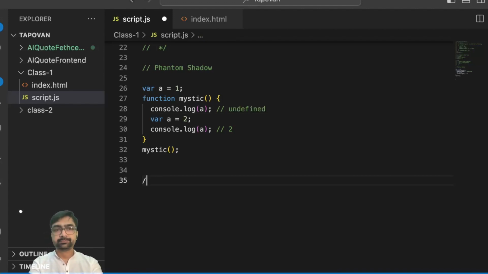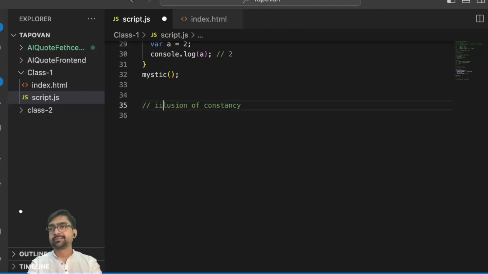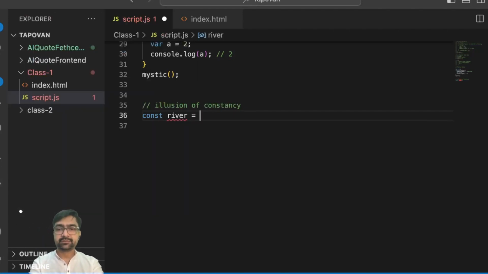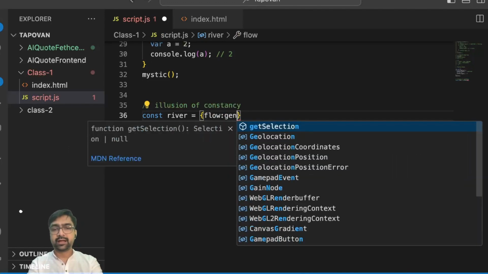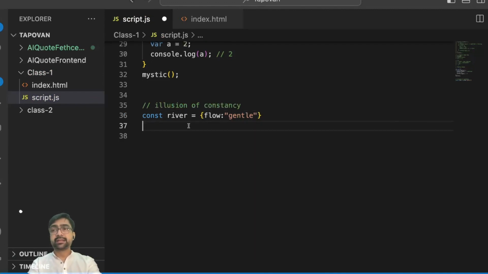All right, cool. Let us talk about the illusion of constancy. Now, I'm giving all these fancy names to the problems. These are just normal concepts that we want to discuss through these problems. Let's say we have a variable, const river. The flow of that river is gentle. It's a gentle flowing river. Now, if you notice, I've declared it using the const keyword, right? This means I do not want this variable to be changed.